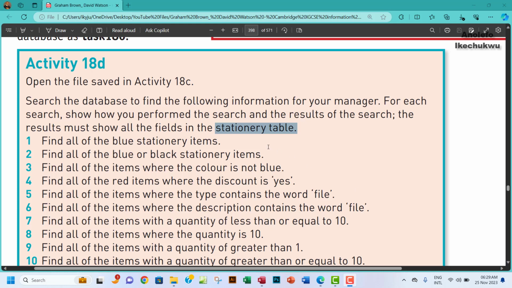I'm looking at activity 18D. The question says open the file saved in activity 18C. Search the database to find the following information for your manager. For each search, show how you perform the search and the result of the search. The results must show all the fields in the stationary table.